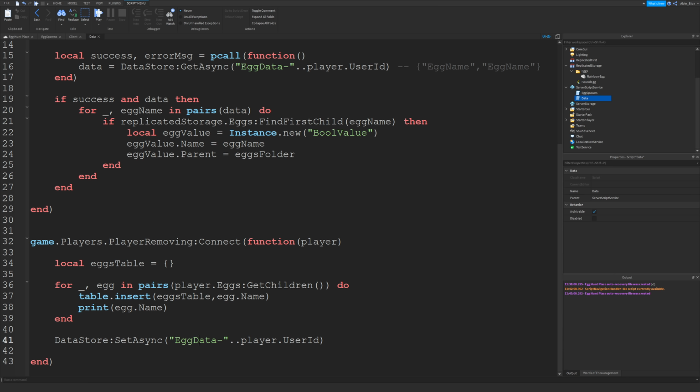And a lot of people are saying, well, why do you have to have this string here at the start with a hyphen? Okay, so if you have multiple data stores, so let's say you have a data store for your coins or your cash and then your eggs that you've got, okay? If you just used player.UserId, then you'd have the same key for two different data stores. So eventually it would overwrite.